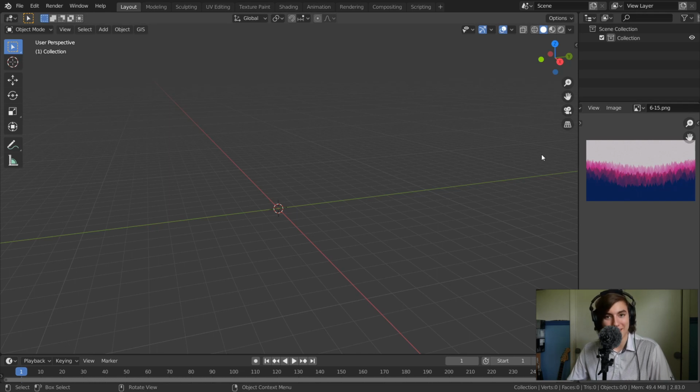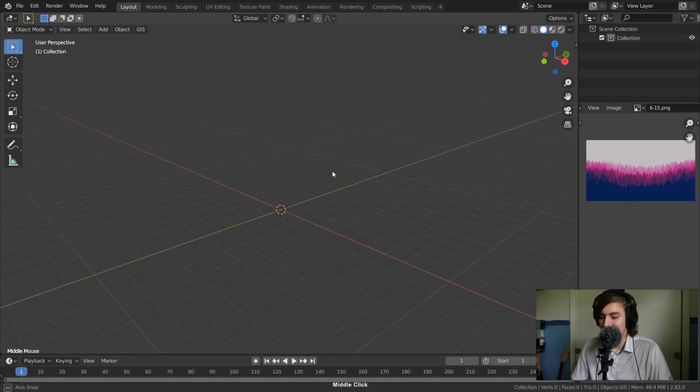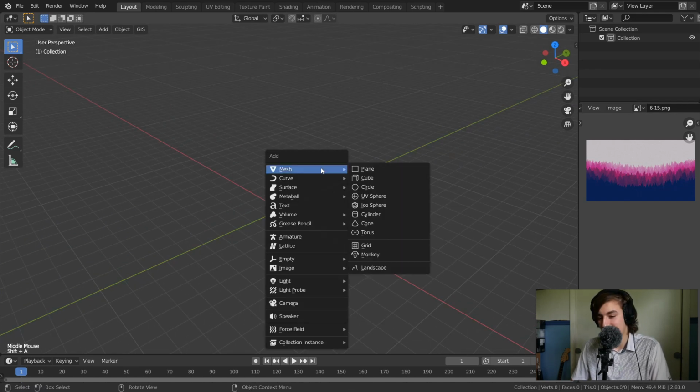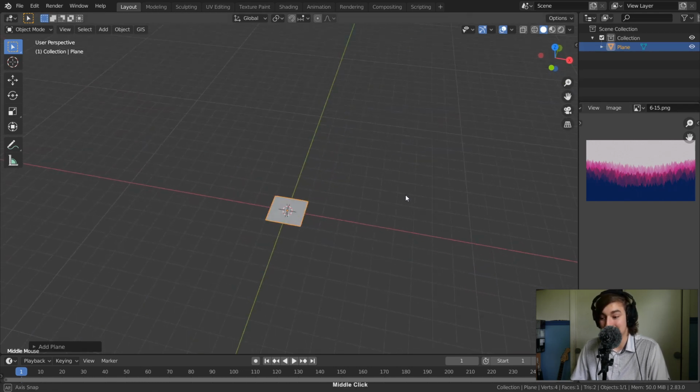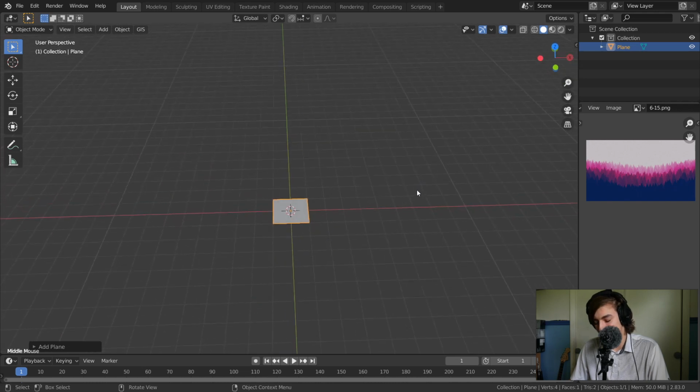But in order to make hair, we have to have something that we put the hair onto. So we're going to do that by pressing Shift A to add something new. And I'll go with a plane for this one. I did something a little bit different over here, but we won't get into that complicated. And I don't even think it actually changed the result.